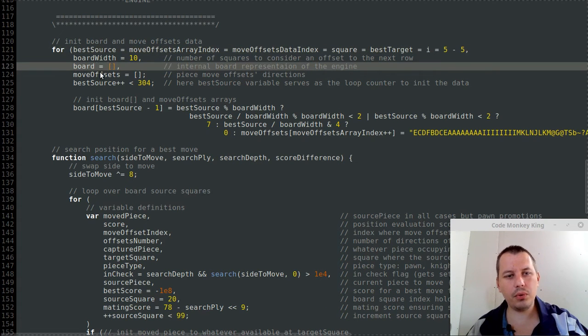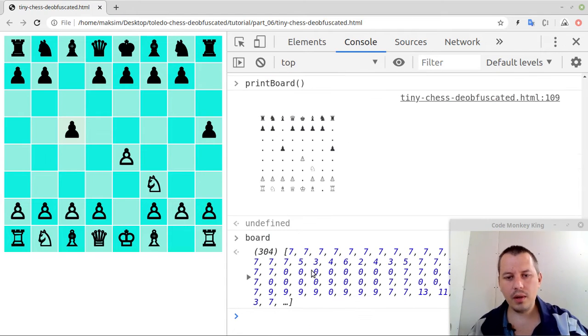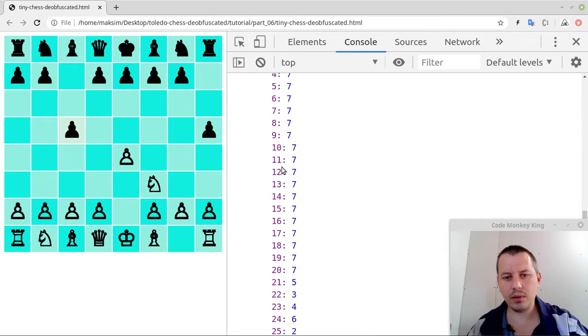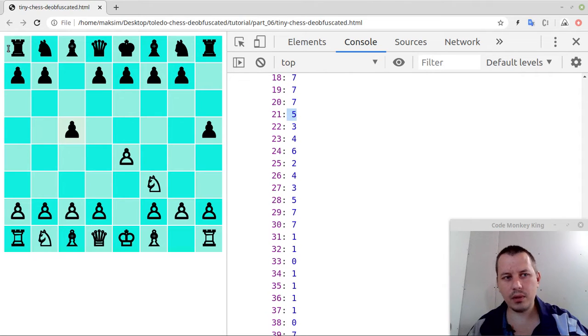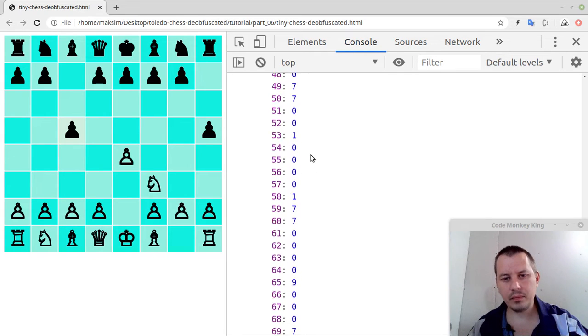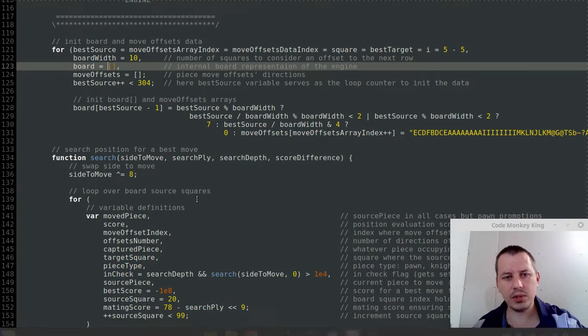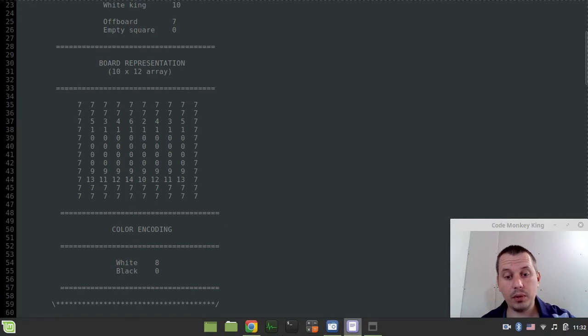So the first one I want to show you is the board, and if we just type the board here in the console, then we see this entire board representation, but it's not really good to see it this way. So we have the 7, which stands for offboard squares. Then we have, starting from rook, knight, bishop, queen, king, etc. And then we go for white pieces. So these lines represent the white pieces, and I made shortcuts for this, so the piece encoding is available here as well as the board representation.